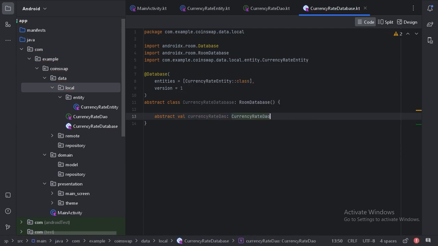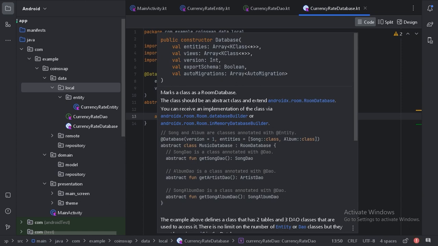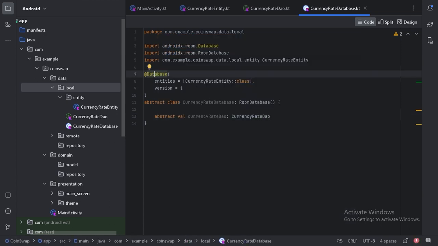So here again I have annotated it with the Database annotation, and here we need to specify all our entities. In our application there is only one entity. This version is 1 because this is the first time we are creating this Room database. If in the future I make any changes, then I need to update this version.